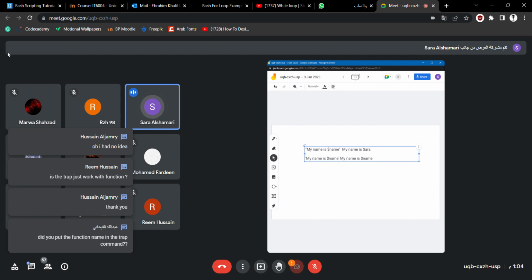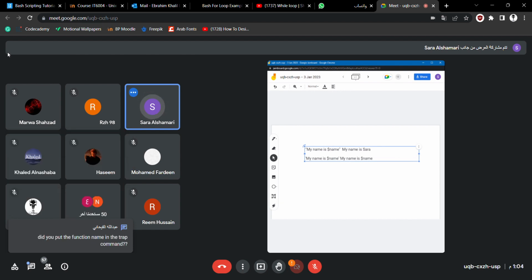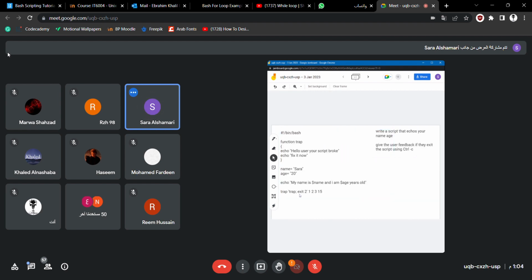Does trap just work with a function? As far as I've seen, you're only using the trap to notify the user. So you need to have a function that echoes something to the user or shows them a warning or something like that. But I'm not sure if it only works with a function. Did you put the function name in the trap command? Yes. One second, I'll put that back on the screen. Right, so this is the function name.